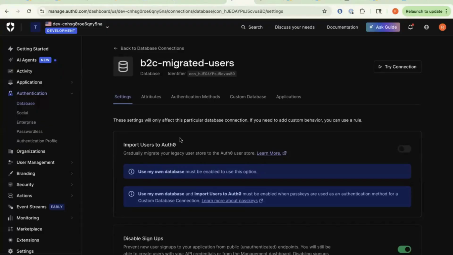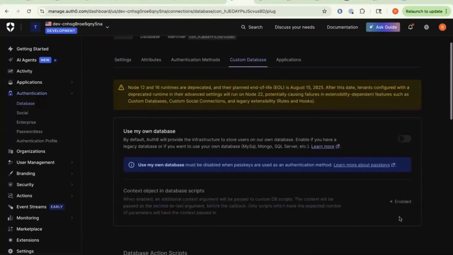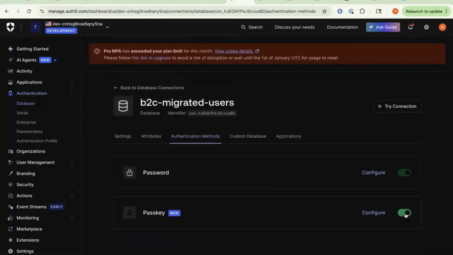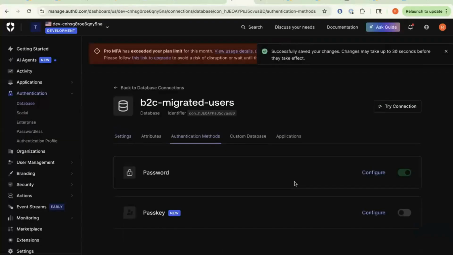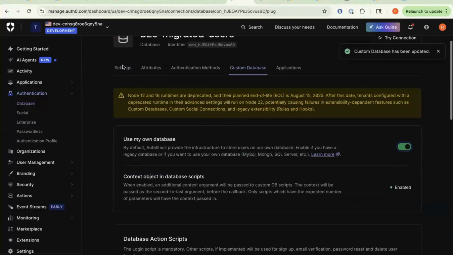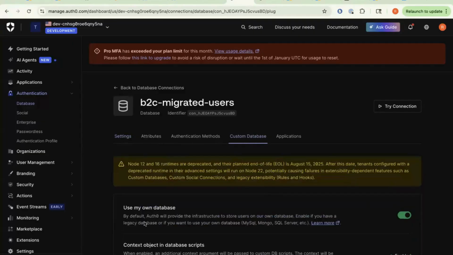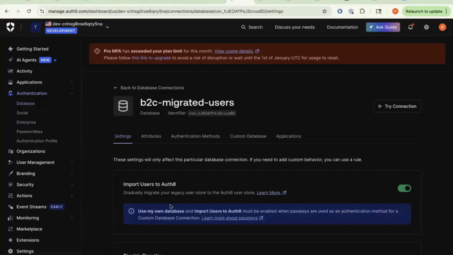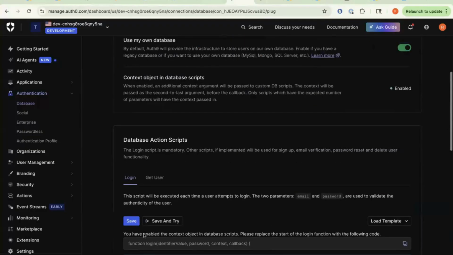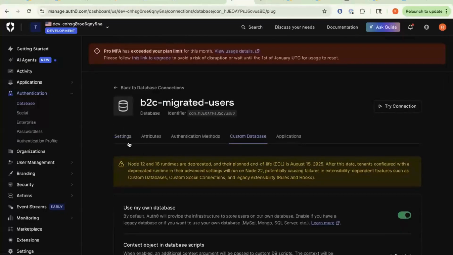Okay. So we have to turn this toggle off. Okay, so we disable passkeys for now. Then we're going to turn the toggle on for use my own database, and we're going to turn import users to Auth0 on. So we only have use my own database on so that we can have import users to Auth0 on, right? So as part of this, the other scripts are taken away. And now we're basically simply just bulk migrating our users, right? We're bulk migrating our users now.